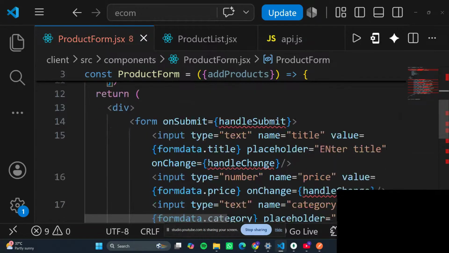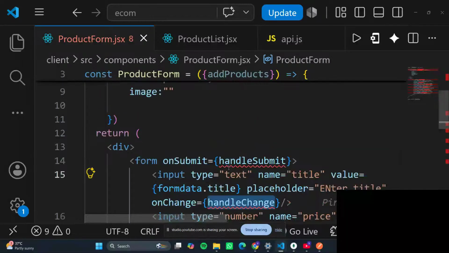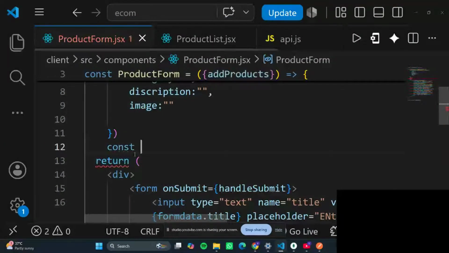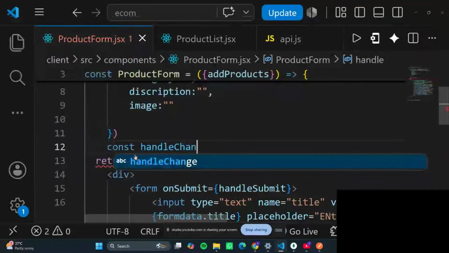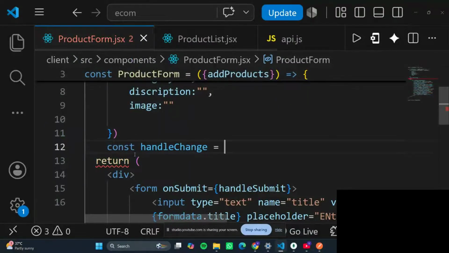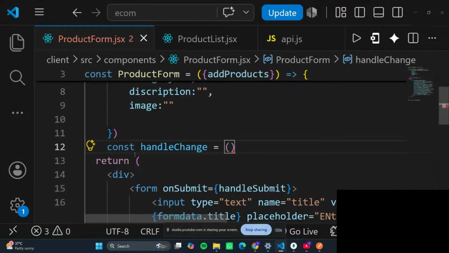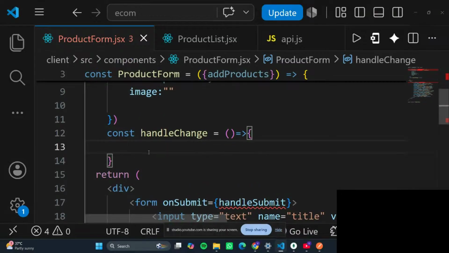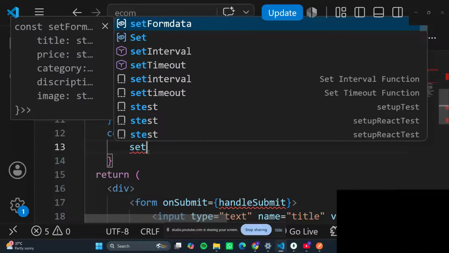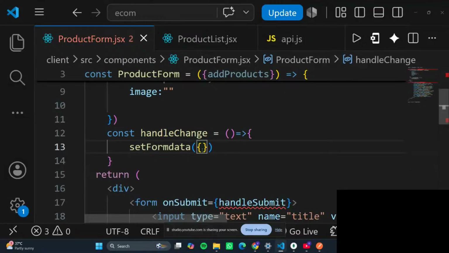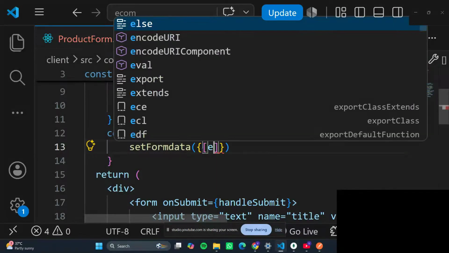Okay, so now we'll write the functions. First we'll write the handleChange function, then next we'll go on to the handleSubmit function. So after completion of this, I'm writing here const handleChange equal to, so am I creating an async await function? Is it needed or not? Not needed. For handleChange there is no need of an async await function, so we can directly write a normal arrow function. And now here I need to write an object because we are in the object, and inside that I need to write e.target.